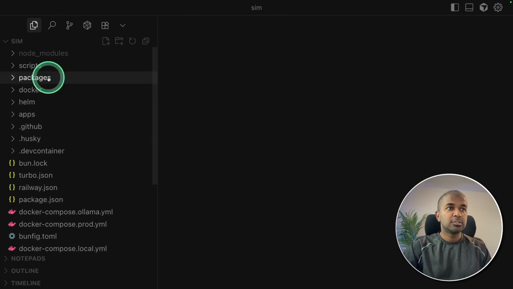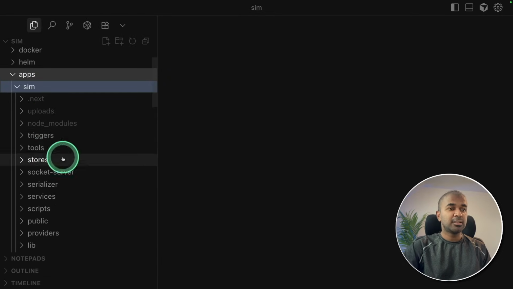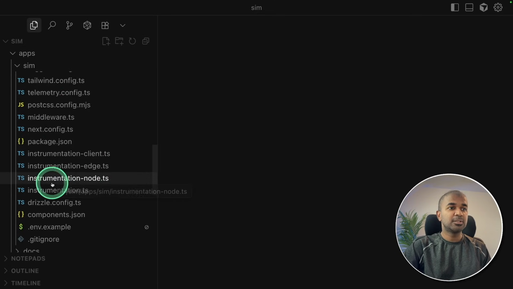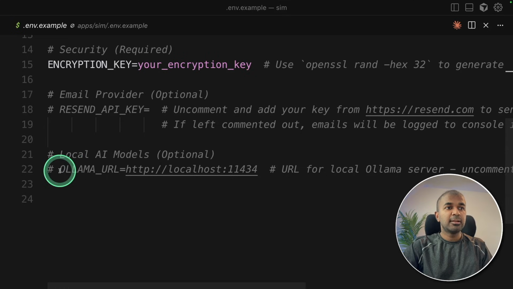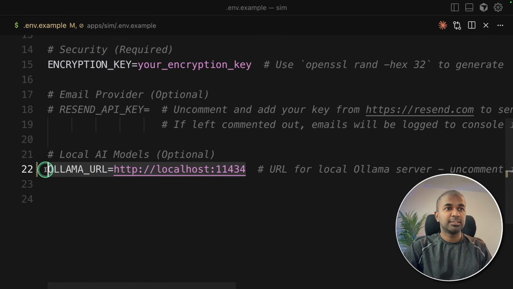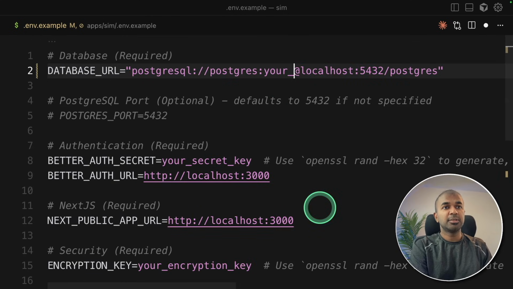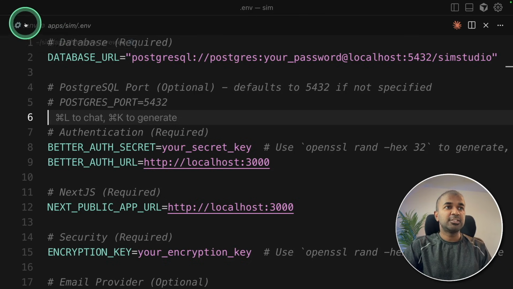So the main folder we need to go to is apps. Inside apps, there is the sim folder. That's where the whole application sits. So here you can see there's a file called .example.env. So clicking on that, I'm going to uncomment the Ollama URL like this. So it's like this. Also, we need to update the password. So we're going to create the database. So I'm going to give the password as your password and the database as SimStudio. That's it. Now save it as .env.